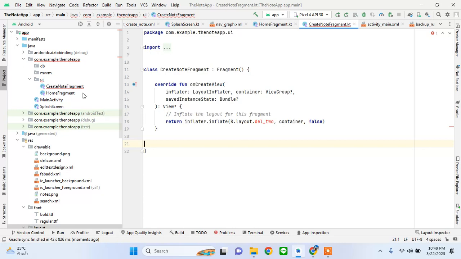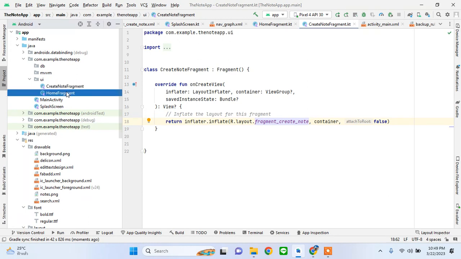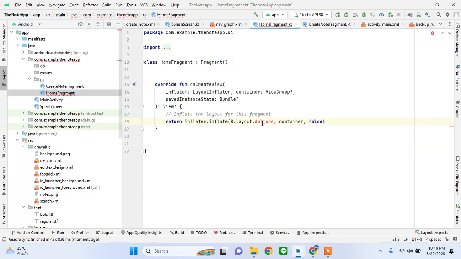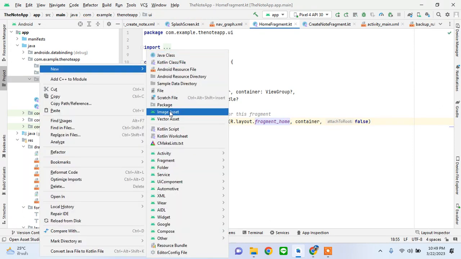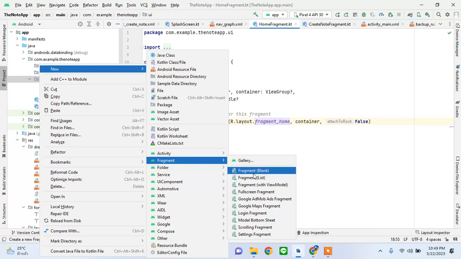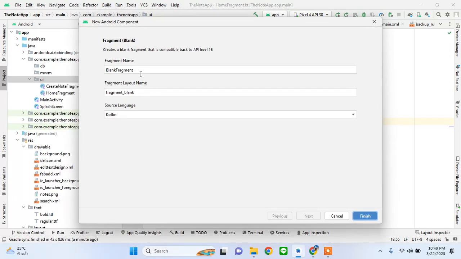Okay, and now what I'll do here is I'll just go here, and there is a layout for this fragment, create note. I've done that, and home fragment is fragment home. Now the last fragment I need is the edit note fragment, so that I'll also create here. I mean, we can just put delete here too.